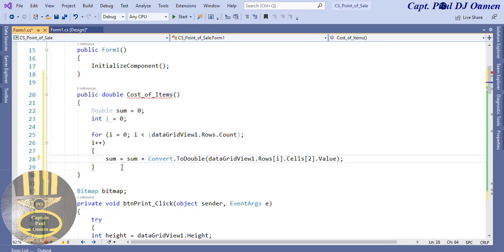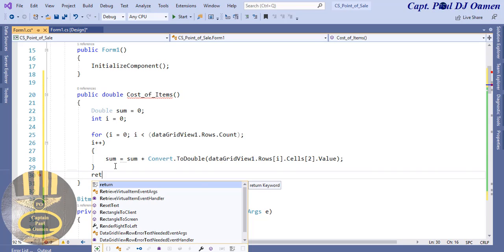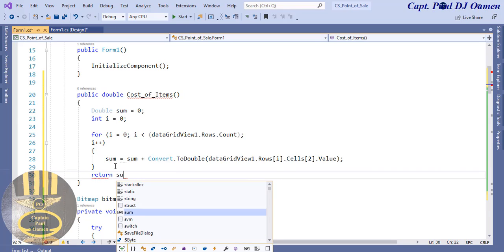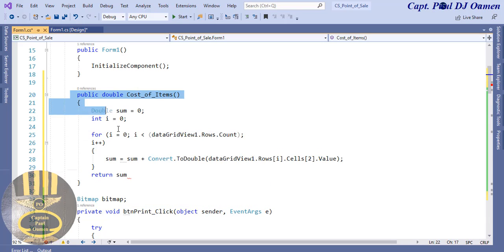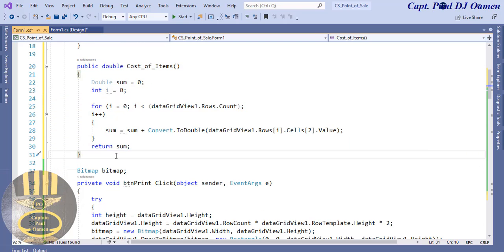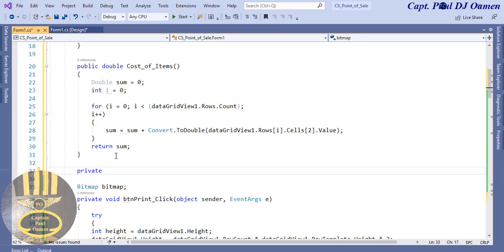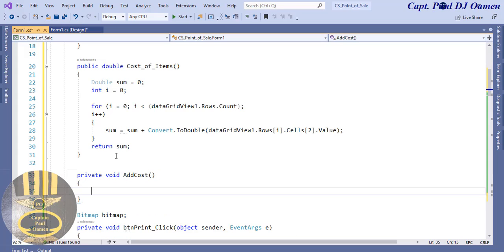Okay, now what else do we need to do? Let's return sum. We return sum, that should take care of that. So let's say return sum. There we go, that error is gone, and enter semicolon right there. Okay, so that's my very first function taken care of. Let's do one other thing. I'm going to declare another one that is going to be a private one. So let's say private void add cost. Open and close. There we go.